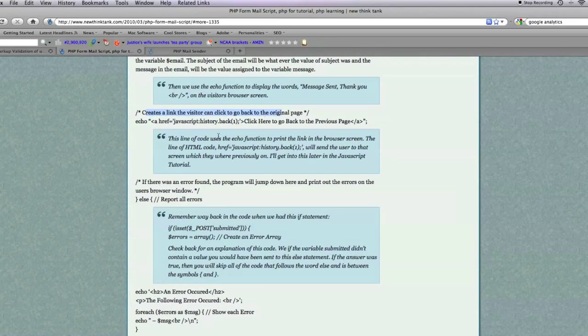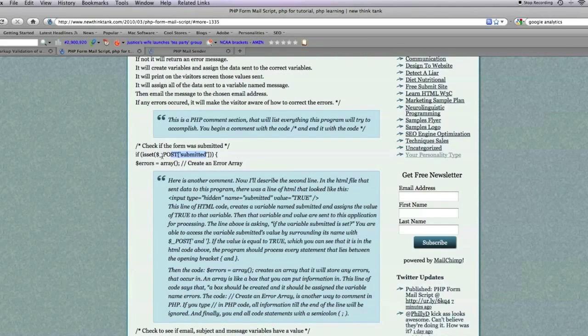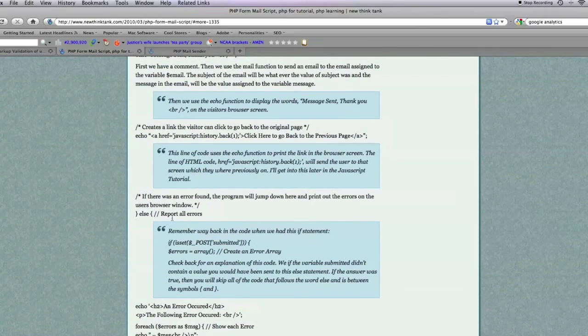Another comment. And here we are echo printing into the browser window a link. This link will provide the visitor to your website the ability to click on it and jump back to the previous page. Up here I'm checking to make sure that submitted is equal to true. Well, if the submitted variable was not equal to true, it would have jumped down here. That would have meant that an error occurred.